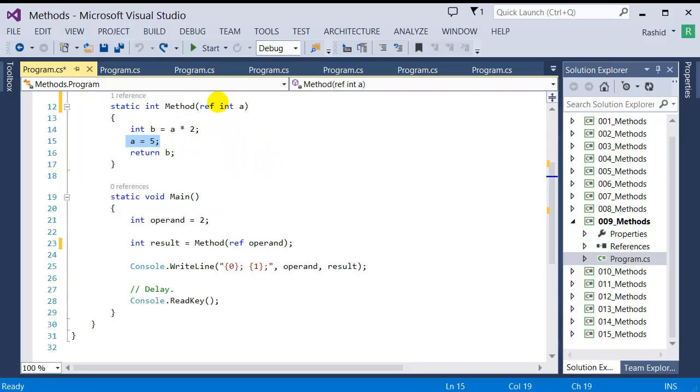Now, what if we don't have this ref? Let's remove the ref and see what will happen. If we don't have this ref, it means we are not changing the value of our operand. It's still going to be 2. It's just going to be 2, 2, 2, and that's it. We're not going to change it. It's not going to affect this. Let's step this program now without our ref.